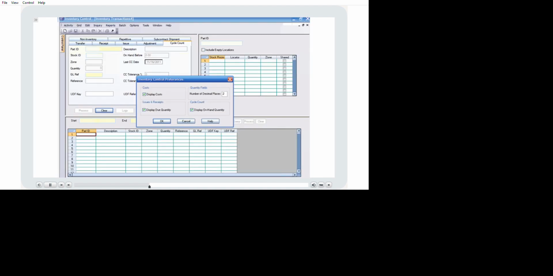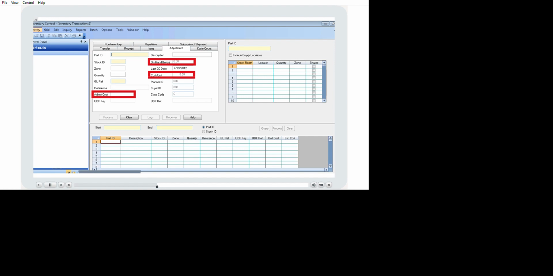Let's take a look at the results of configuring these settings. We will go ahead and place a check mark in each item. Once the checks have been placed, click OK. Then close the transaction window and reopen it so the window can refresh with your new choices. These fields were not visible earlier before we placed the check marks in the Preferences window. The Adjustment Cost field shows the value in dollars of the adjustment. This is the product of the cost per unit multiplied by the adjustment quantity.